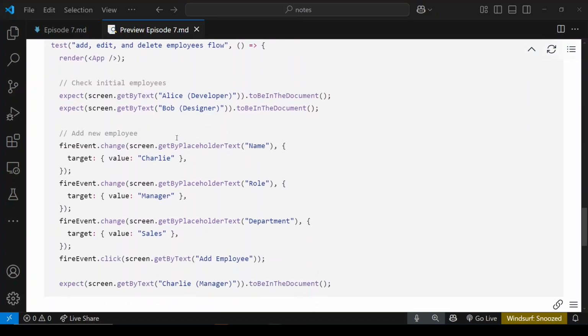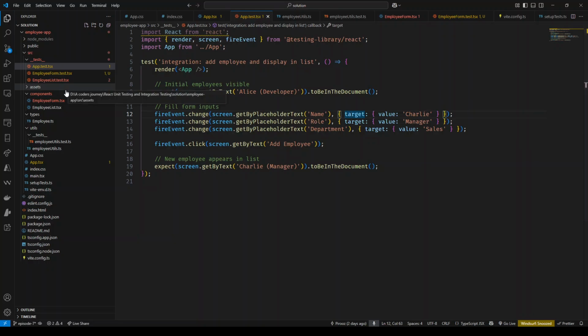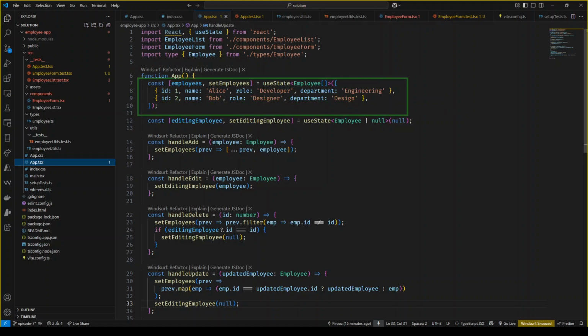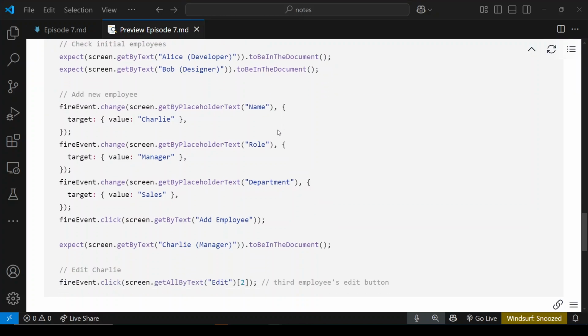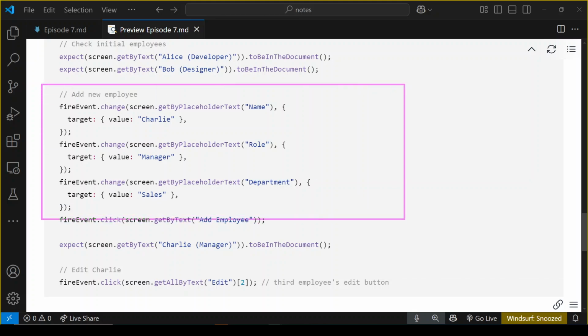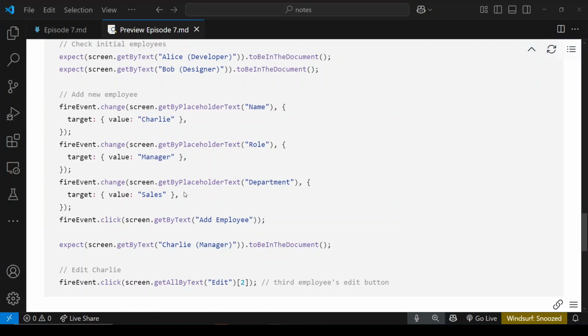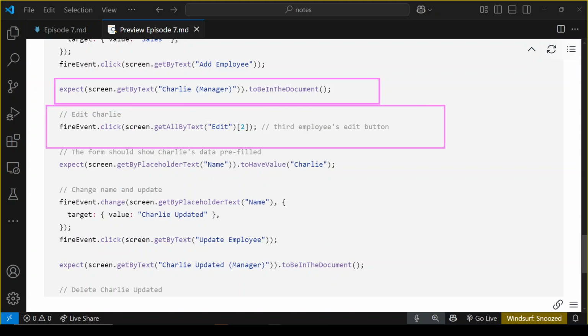So first off, we expect these two employees to be inside of the document. Why? Because if I take you to app.tsx, you see that we already have these two. Then we are simulating adding a new employee. So name, role, and department, right? Clicking the add employee. And then we are expecting the new employee to be inside of the document. And then we are going to edit the employee, the third employee that we just added.